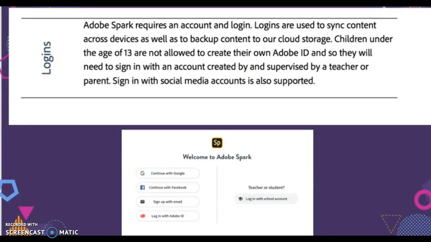One final thing to note before you start using Adobe Spark is that it does require an account and a login. So students under the age of 13 are not allowed to create their own Adobe ID. So you can create a class account in order for students to be able to use Adobe Spark. But you can also log in using Google so that you don't have to remember an additional login for Adobe Spark.